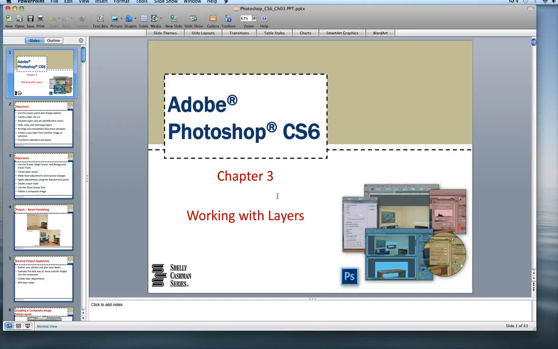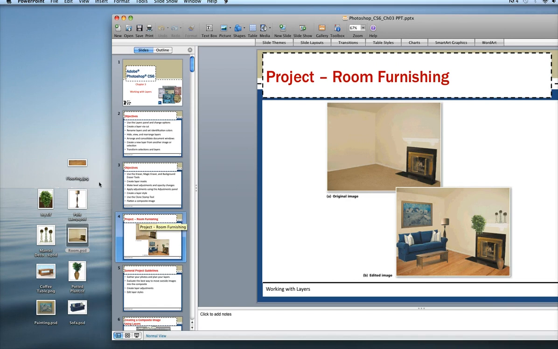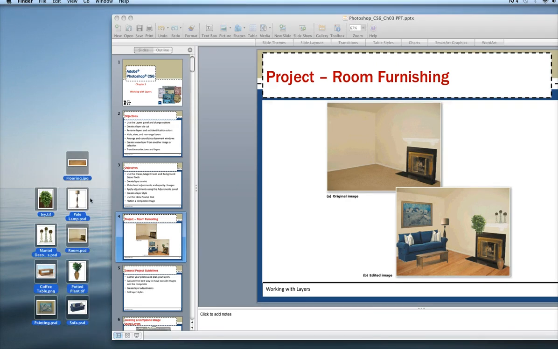So this is chapter 3, working with layers, and I just want to show you a little preview of the before and after image here. What we're going to be doing is, now that you've downloaded all these images onto your desktop, we're going to be combining them into one and creating a composite image.